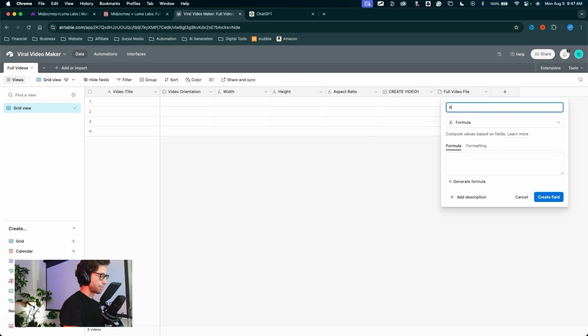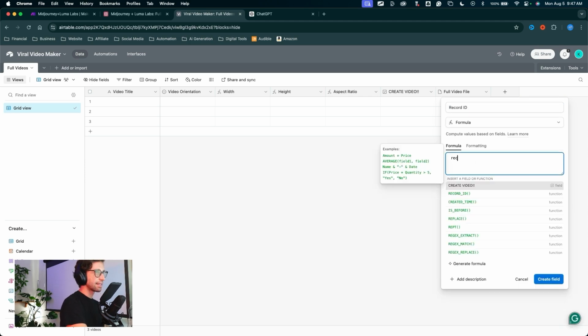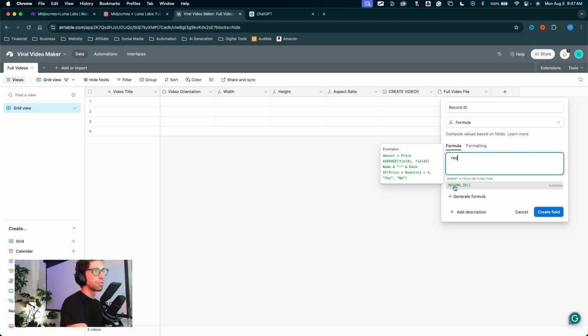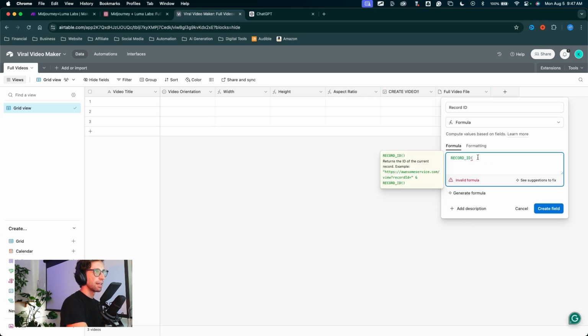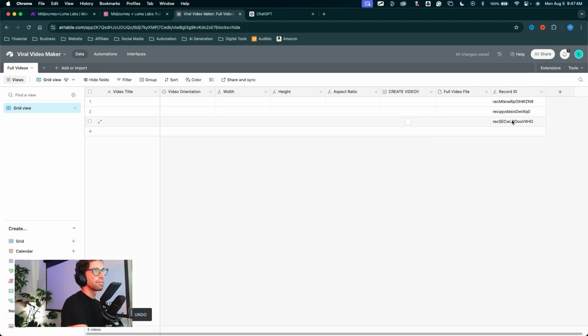The last one for now will be a formula. This one's going to be the record ID. Just for creating automations and things, it's nice to have the record ID. So we have a built-in formula. If you just type in REC, it'll come up with that built-in formula for you right here. Click on that and then make sure to add the close parentheses there. Create the field, and now you can see our record IDs for these records pop up. I'm gonna delete these unused records, and that's it for the full videos tab for now.